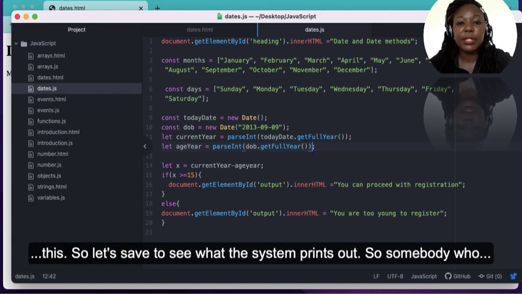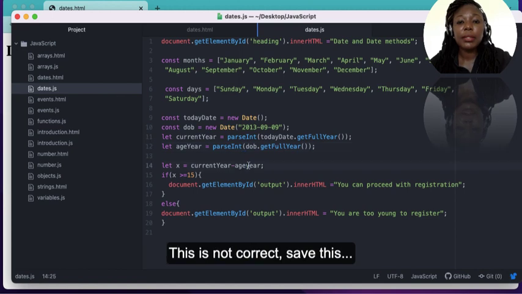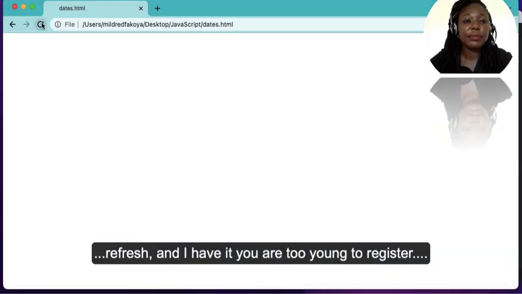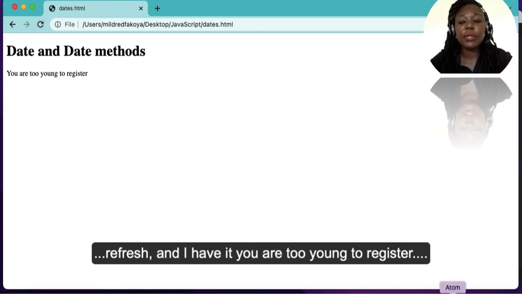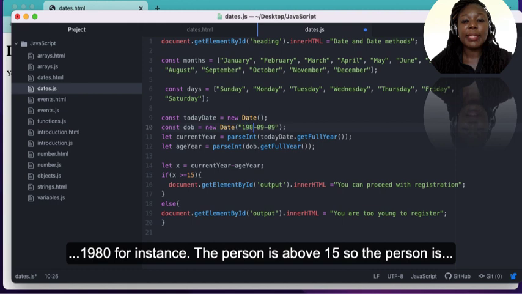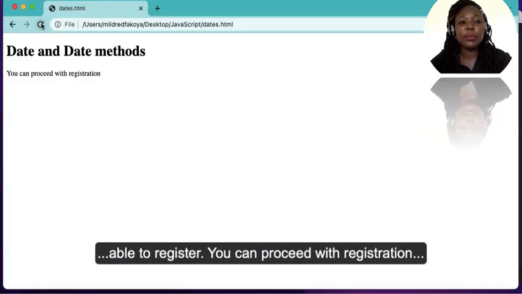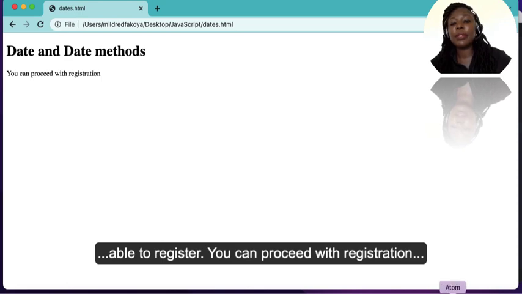So let's save to see what the system prints out. Somebody who was born in 2013 should be 9 years old right now. This is not correct for registration. Save this, refresh, and I have it: You are too young to register. Let's say we change the year to 1980, for instance. The person is above 15, so the person is able to register. You can proceed with registration.